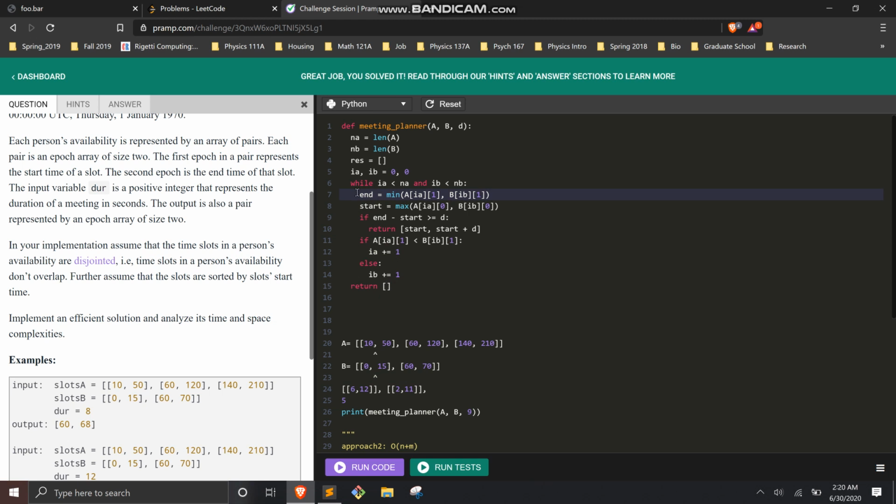So what I did was I get my end and my start. When I look at these two values here, let's think about the start. What would be my start time where they could overlap? It's the max between these, right? They don't start overlapping at 0 because slot A doesn't start till 10. So they overlap at 10.